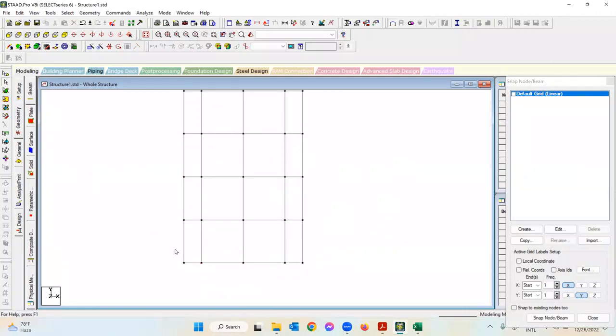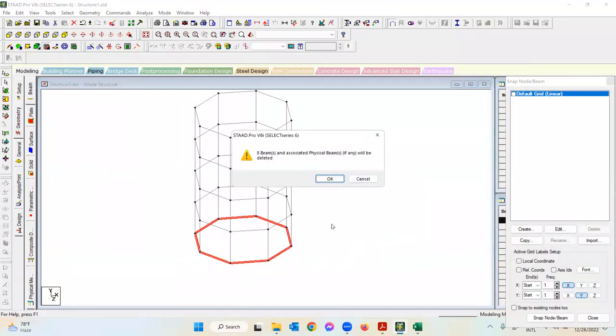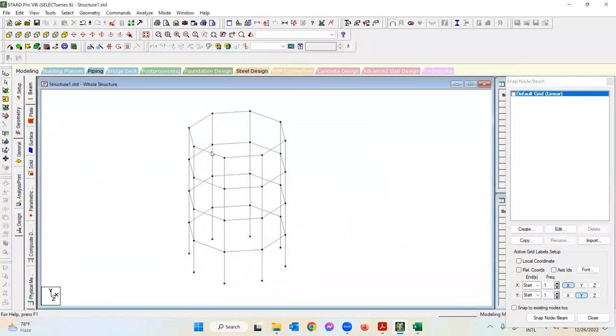You can see this is the beam cursor. So when the beam cursor is active, just select them, see the isometric view to make sure that you have selected only those beams. Just delete from the keyboard, and then this message will appear. It's asking whether you want to really delete these beams or not. Press yes.